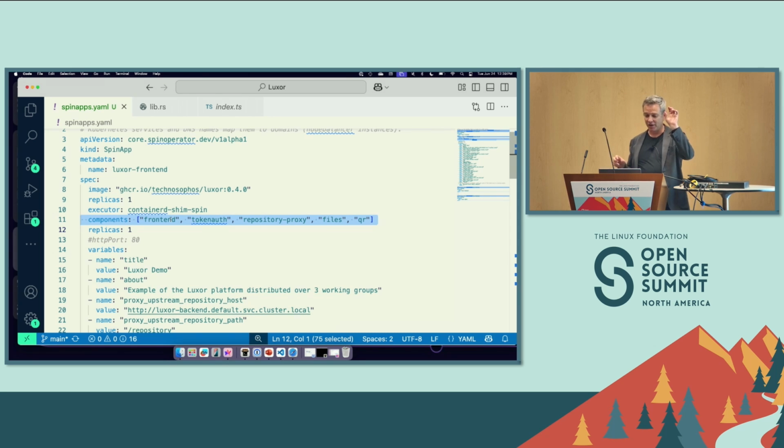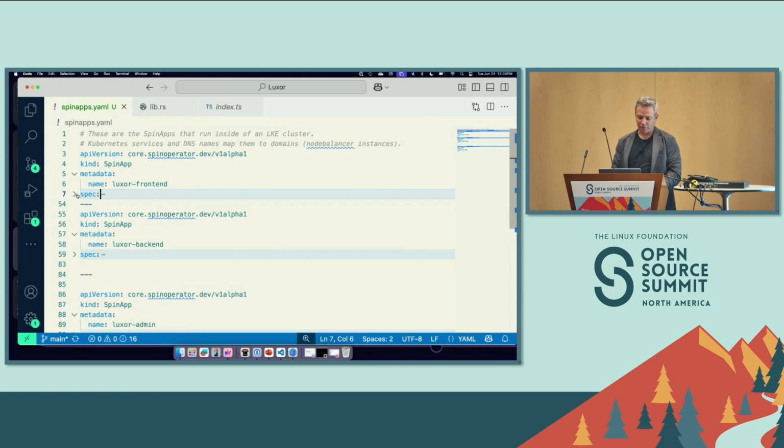So this front end, Luxor front end, will pull in just the part that paints the UI, that does some token auth to make sure it can authenticate, and then it's got a caching proxy of the repository so that it doesn't have to go upstream for every single content load. So it's very straightforward.